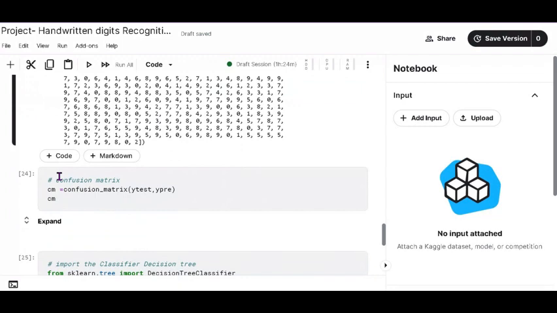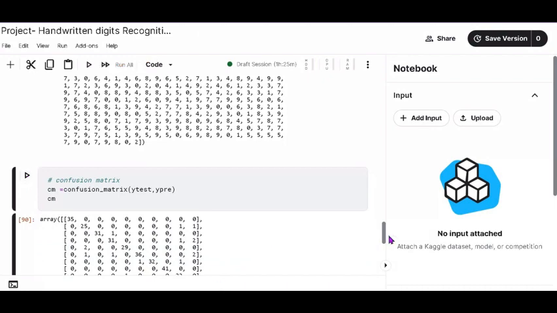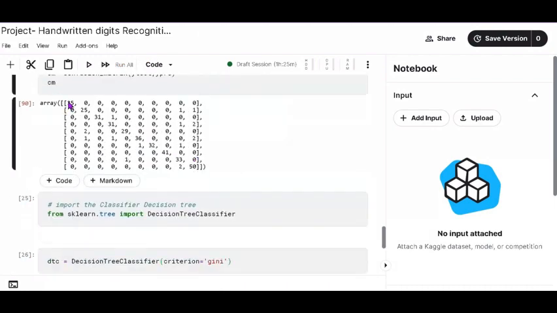Next, I am using the confusion matrix. I told you the confusion matrix is used for the accuracy of a classification model, and it also displays the true positive or true negative, or you can say the false positive or false negative. So you can see 35, 25, 31. It shows the output of the confusion matrix.